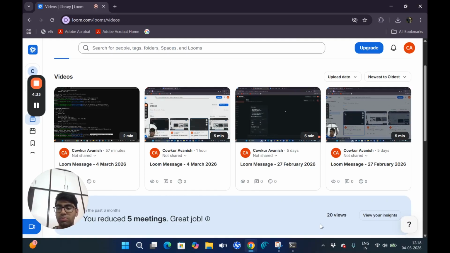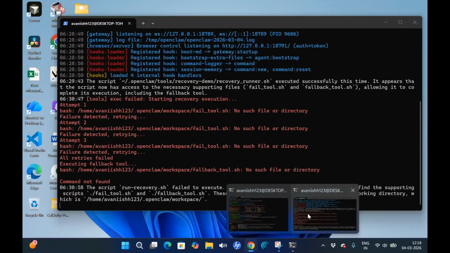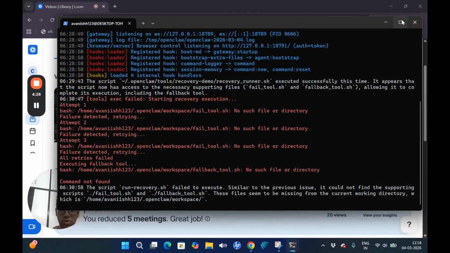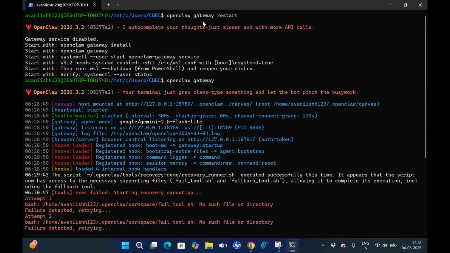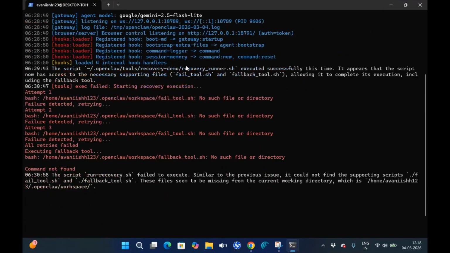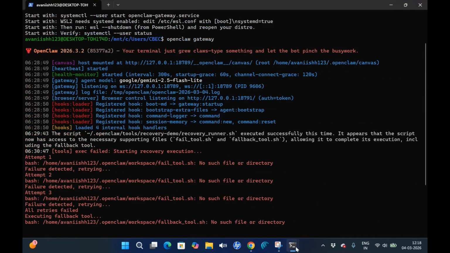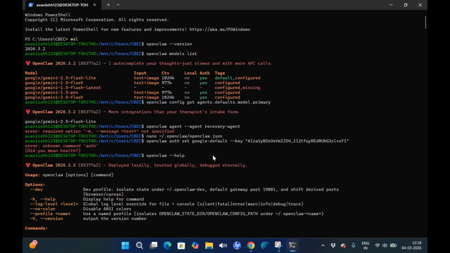So this is all possible just through OpenClaw commands, and I'll be opening my PowerShell here. Before you execute anything, you have to run your gateway. Whenever you run your gateway here, you can see all your command logs happening. And after this, we need to open our Linux here and check our OpenClaw version.